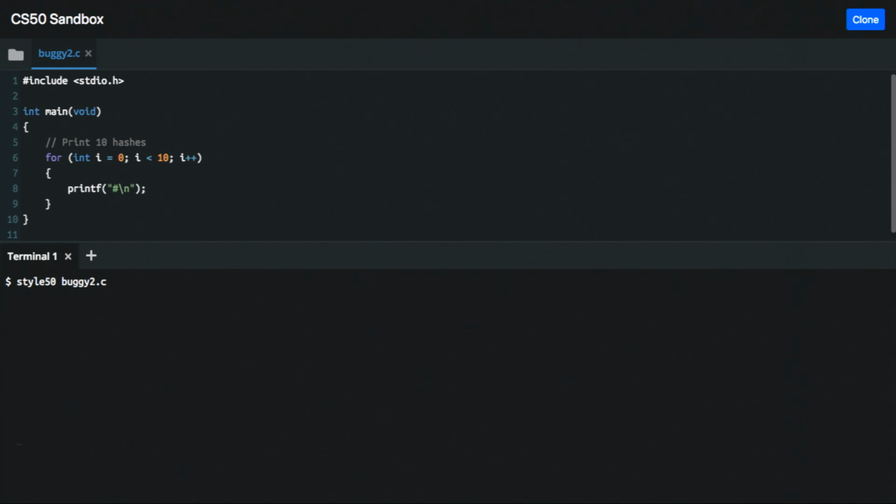If I run style50 again, now it looks good. It's in accordance with the style guide, and it's just more prettily written. So pretty printed would be a term of art in programming when your code looks good and isn't just correct.